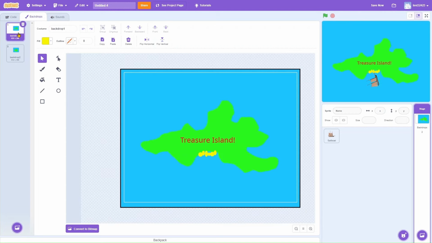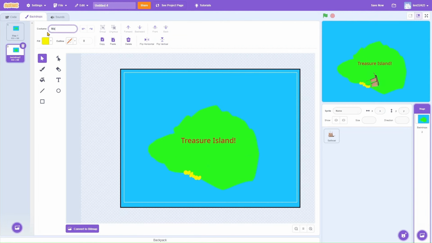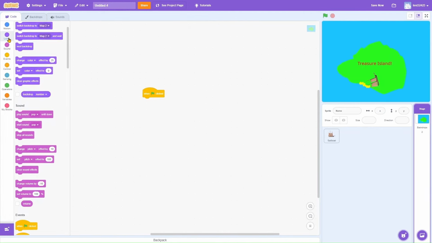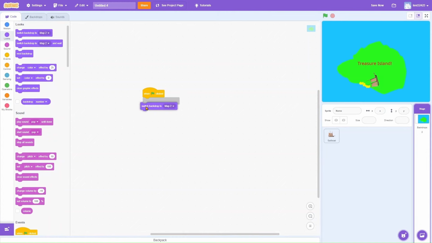And we can give our maps a name. So we can go here to costume, which is basically like the map name, and we can call this map. Oops, sorry. Map. I'm a horrible typer. Sorry. Map 1, and we can go here and we can call this map 2. Okay, great. So now if we go to code, we can get a when click block, and then you can go over to looks and you can find a switch backdrop. Okay, great.